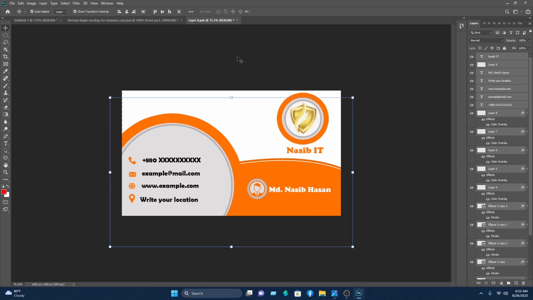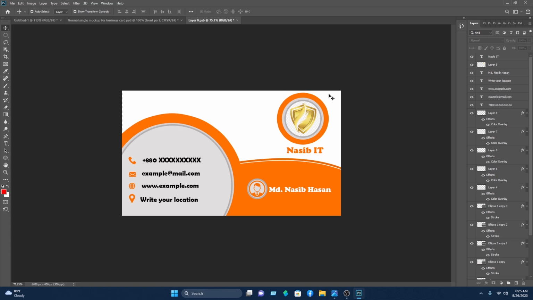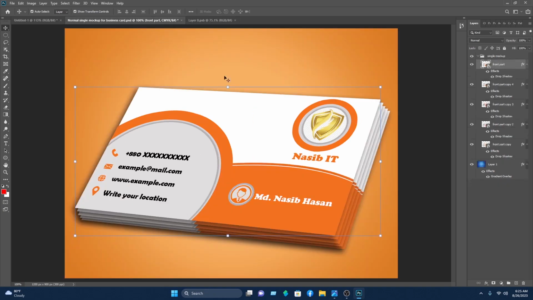After setting the business card, you have to click on here. Then you have to press Ctrl+S from the keyboard. Now you can see the final result.